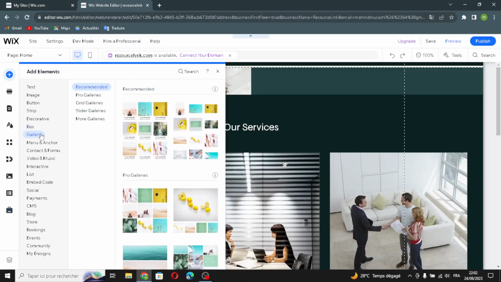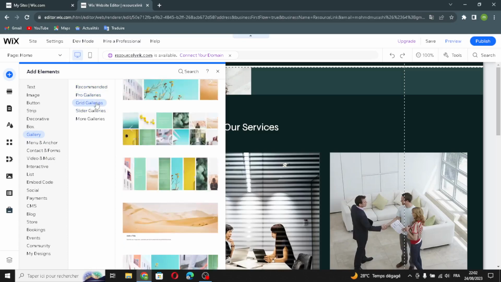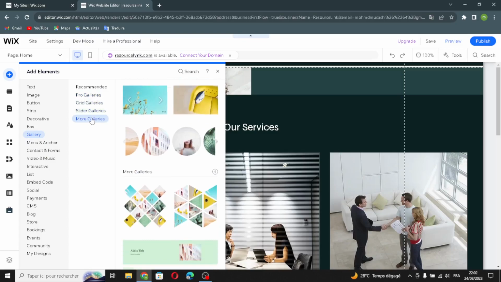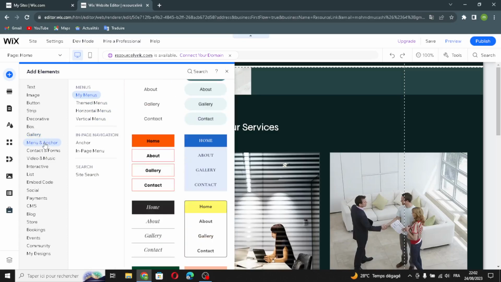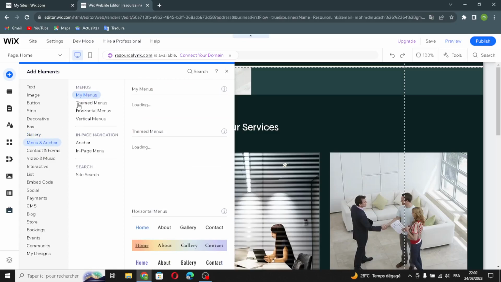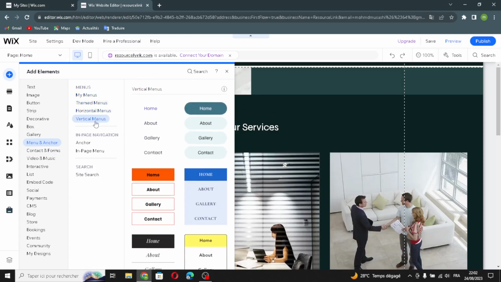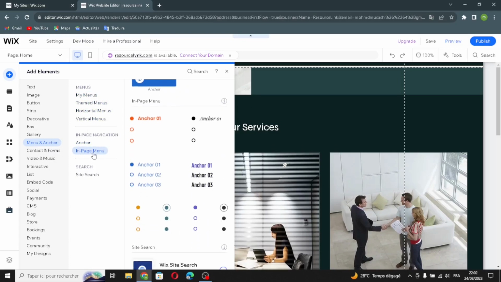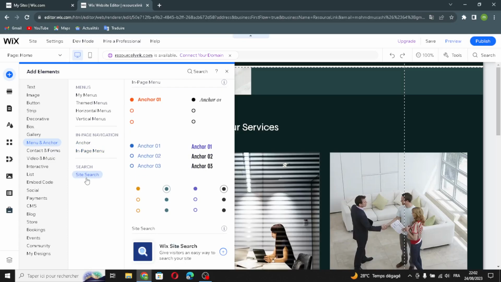And let's move on to the gallery, recommended galleries here. If you want to manage the pro galleries, the grid galleries and the slider galleries, and here if you want to show more galleries. So let's move on to the menu and the anchor. And here the themed menus. If you want to edit the themed menus, the horizontal menus, the vertical menus, here the anchor and the in page menu. And the last thing here is the site search.